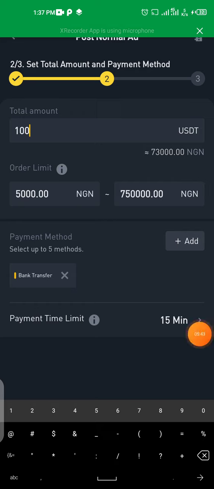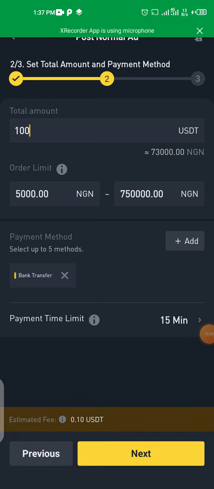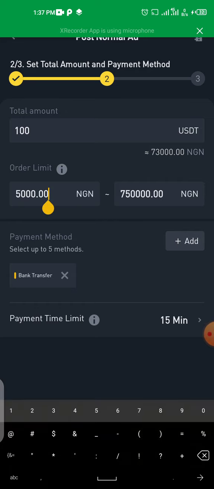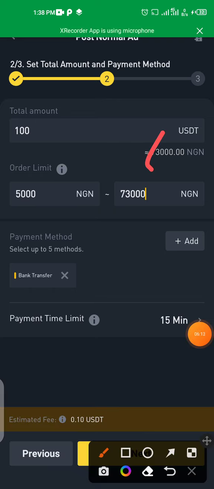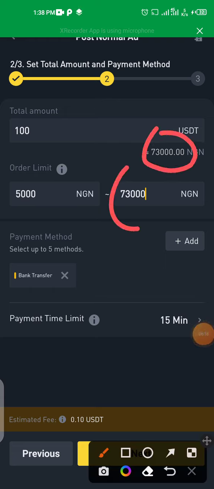Now Binance will automatically show you the price of 100 USDT according to what you have set. Remember that this price doesn't reflect. You can set this price the way it is. Then you come here, just leave it as 5,000, or you can change it to 4,000. Then you come here and type 73,000 naira. Sorry, I'm going to clear it. Just put it at 73,000. We are putting the same thing as it is here. Whatever you see here, just put it here also.